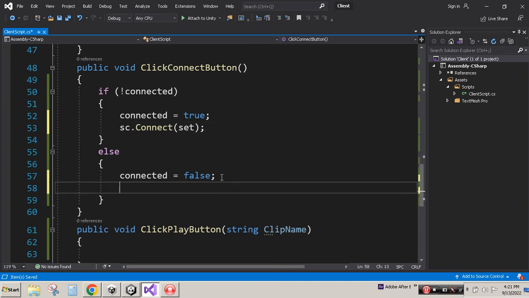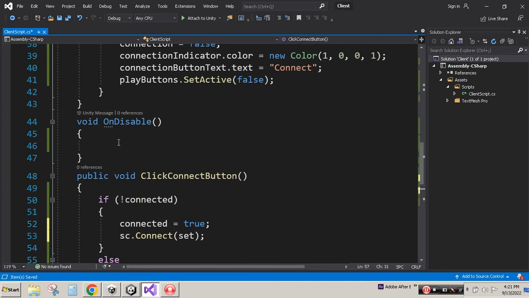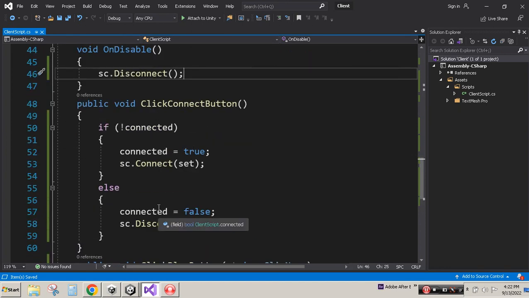If I click on it again, I want to use sc.disconnect. And the disconnect, I'm actually going to reuse this further up in on disable, because if I shut down Unity, Caspar doesn't know that there was a disconnection. I like to put this in just to keep things nice and neat and clean. Caspar doesn't really care about the client that much. Okay, so here I have connecting to the server, to Caspar, and disconnecting from Caspar.